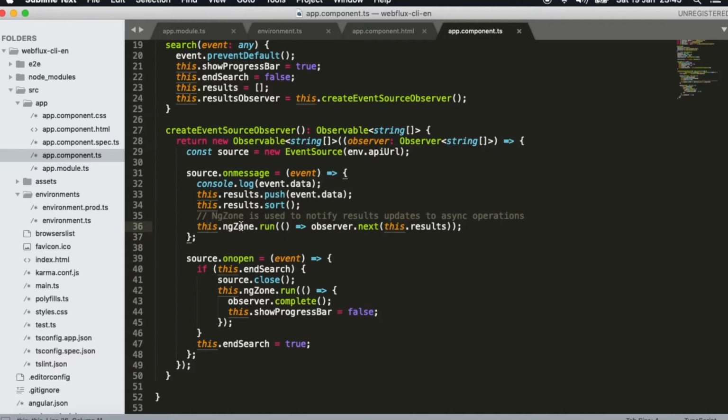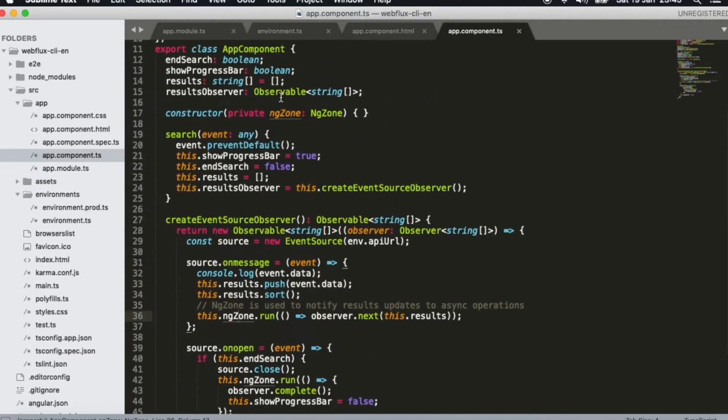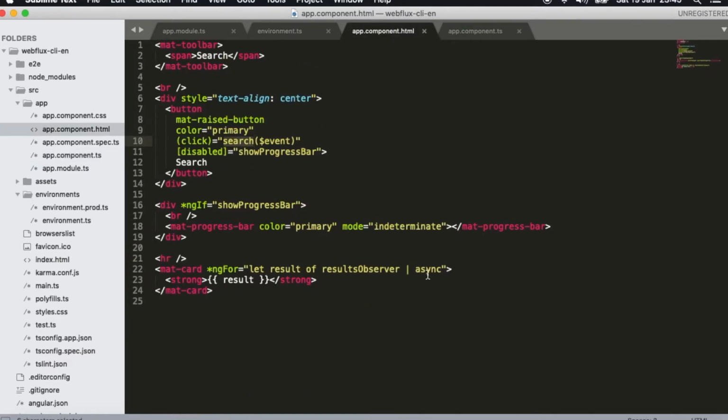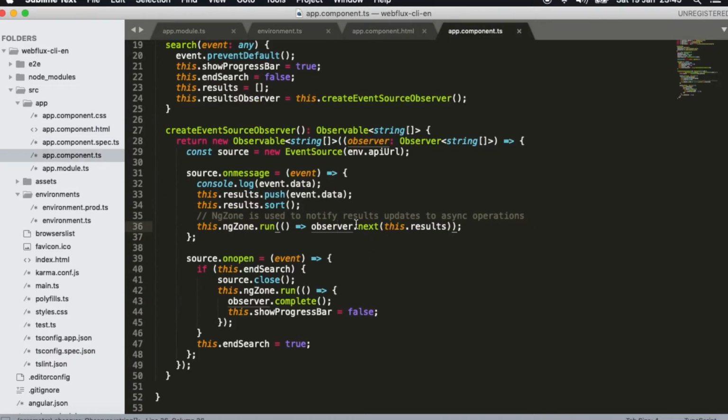So we need to call this ngZone, the service that we just injected here in the constructor, dot run, and then we say observer.next(result). So this observer, remember that I said that this async pipe is going to subscribe to our observable. So every time we call observer.next, we are notifying our interface that we have new results added to the list. So Angular needs to re-render the interface and display these new results. So this is basically what this line is doing.